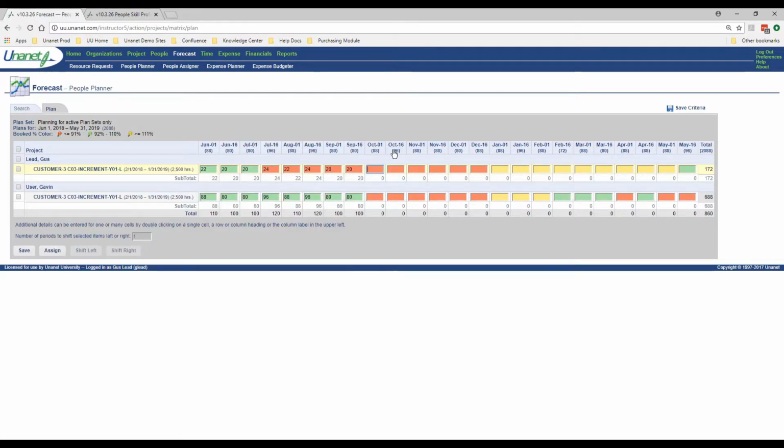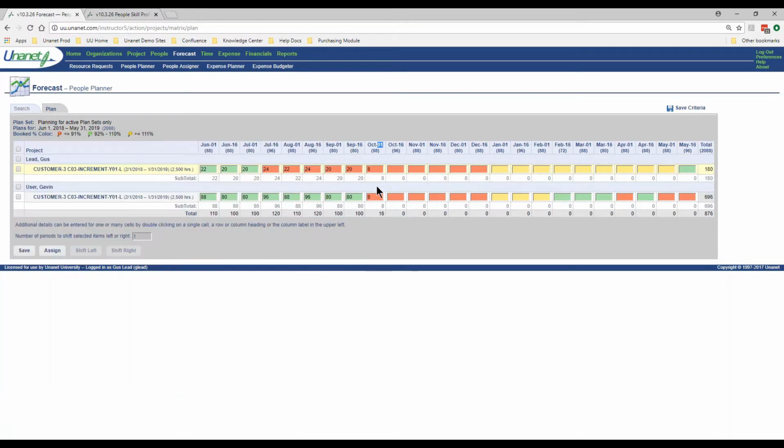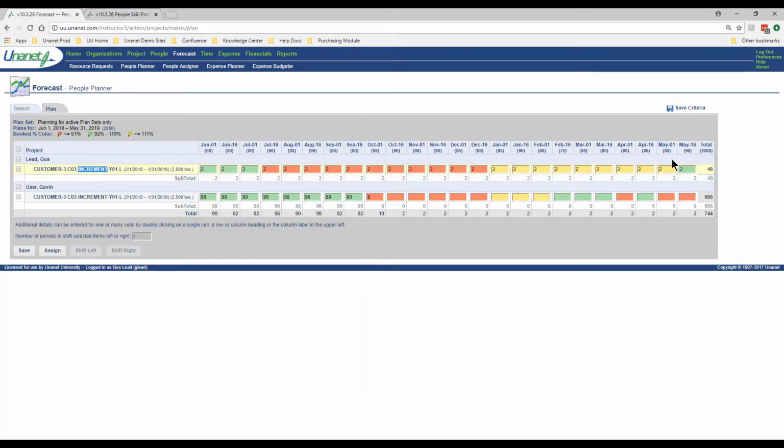Another way to do it is if I knew everybody inside October, this whole period, if all these folks were going to get 8 hours a day, I could double click on the column and then I can give them all 8 hours. Right? Another way I can do it, I can say, you know what, I'm going to go ahead and put Gus in here as 2 hours across the board. And that whole time frame, he's going to do it as a project manager. Notice that it fills all the way across, and that's by double clicking on the actual row.